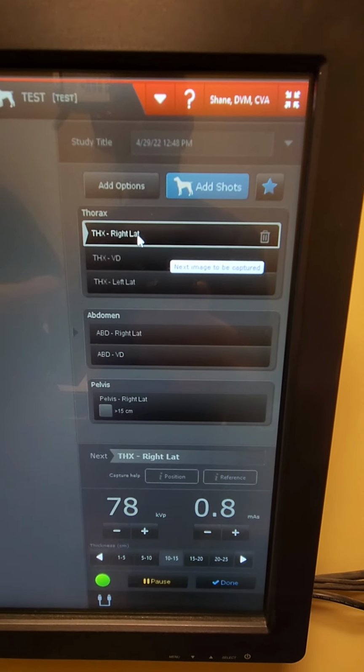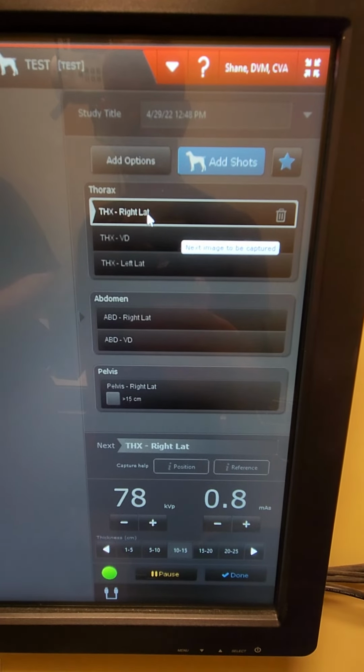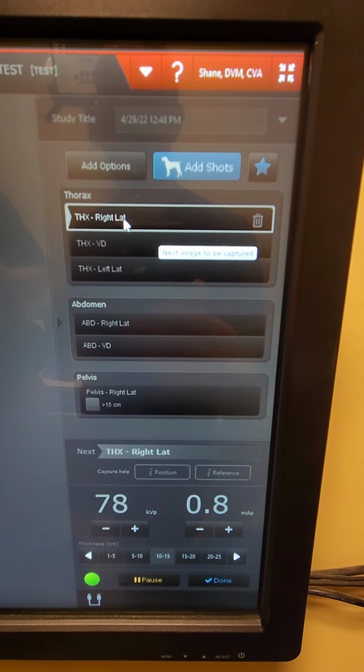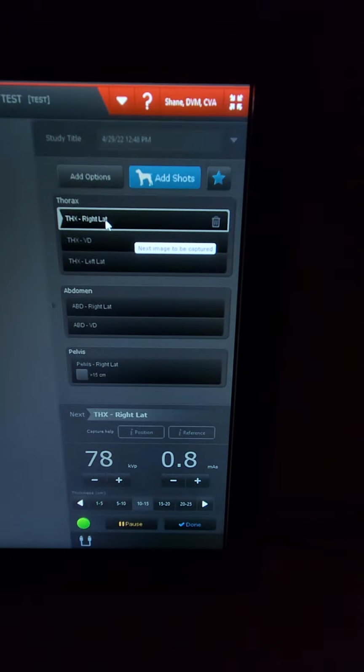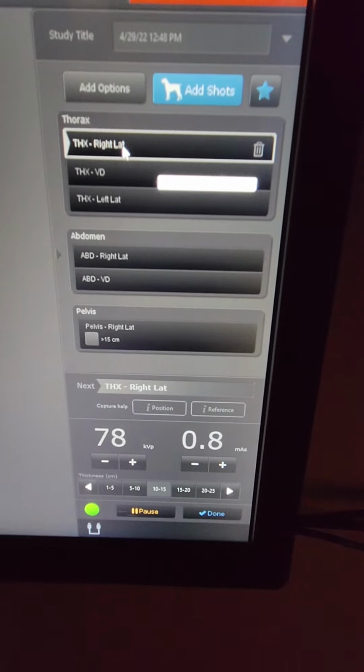Retake means that you liked it, but maybe you want to go a little more cranial, a little more caudal, something like that. So you hit that, it's going to save that image, and then drop down a blank one with the same request, and give you an option to take that.